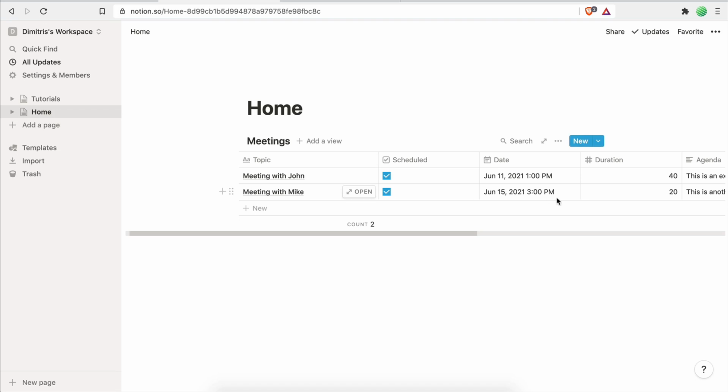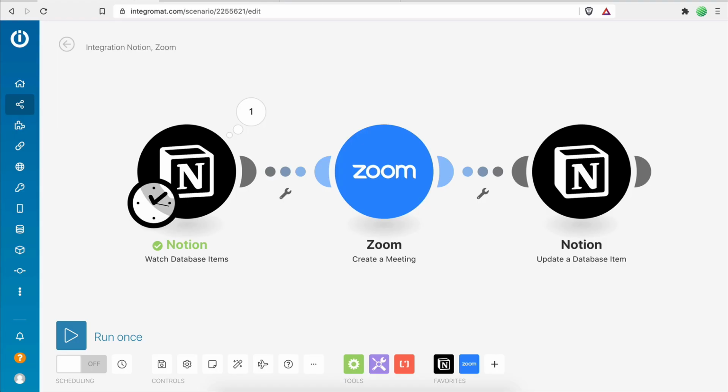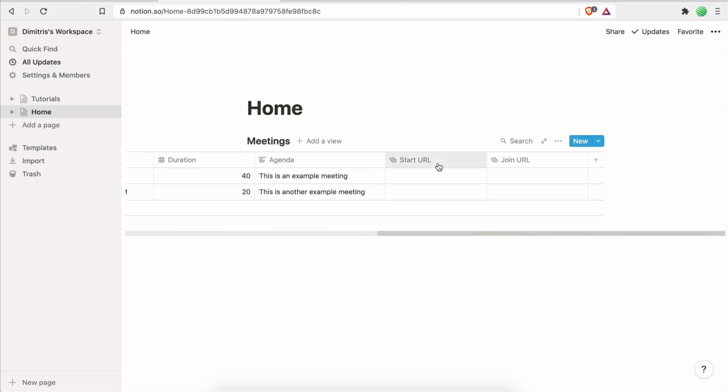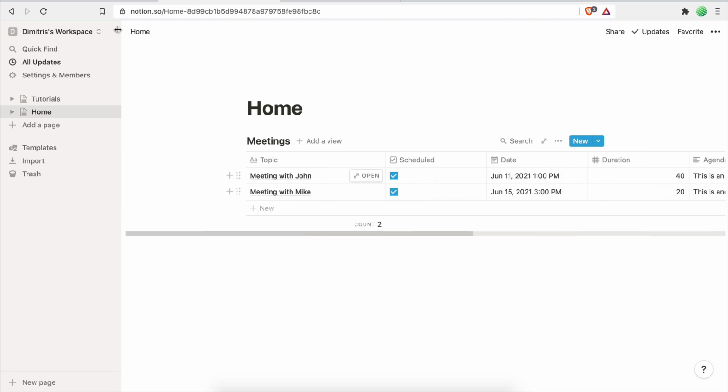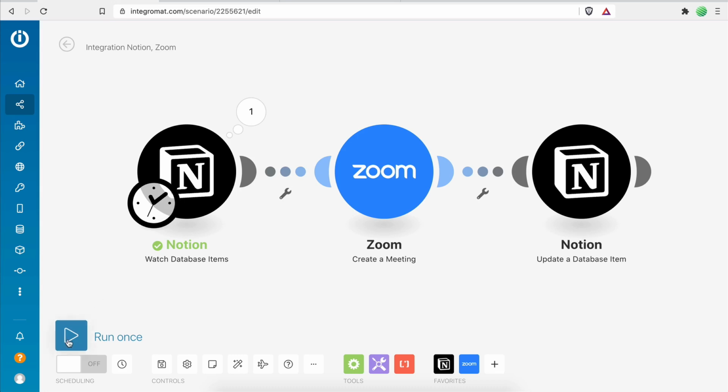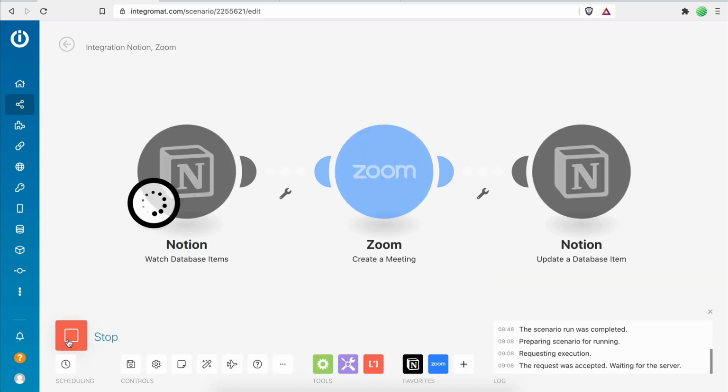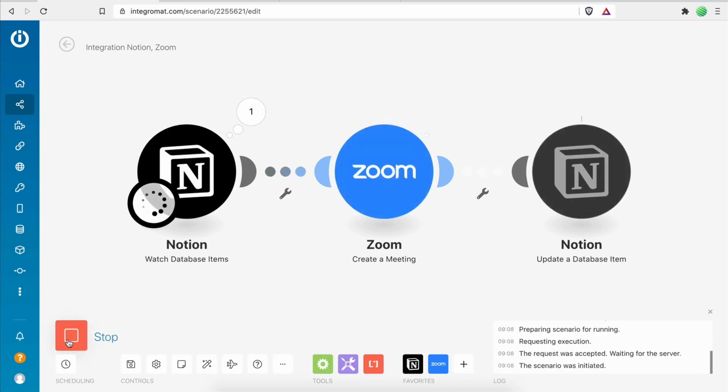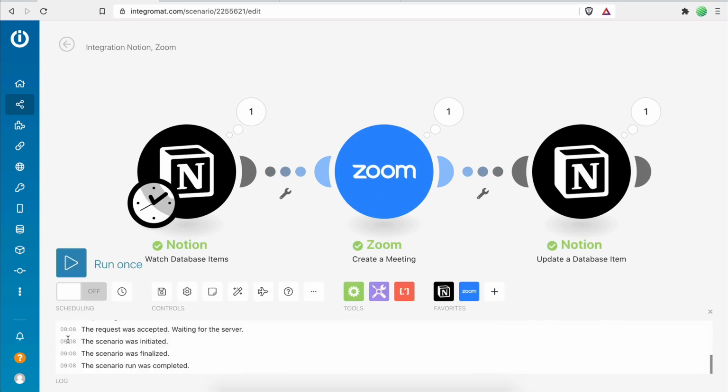It will now retrieve the second meeting, and if everything goes as planned, it will create a new meeting with Zoom, and then it will update the start URL and join property fields right here with the new values. So I'm going to go ahead and execute it. And there we go. The scenario was successfully executed.